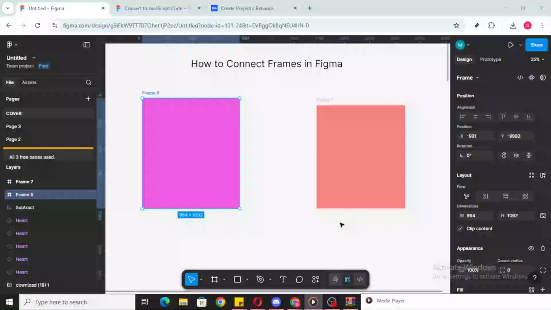In today's video, I'm going to teach you how to connect frames in Figma. Easy. Connecting frames lets you turn your static designs into interactive flows so viewers can click through your app or website just like a real product.